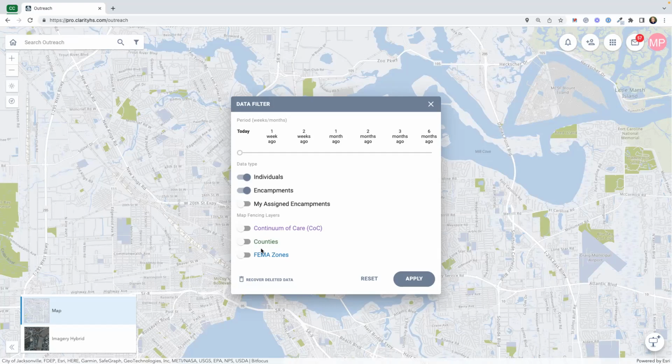So that's a second point to be thinking about. What map layers would your community find beneficial for you, and what would you want available to you when you're working in the field?